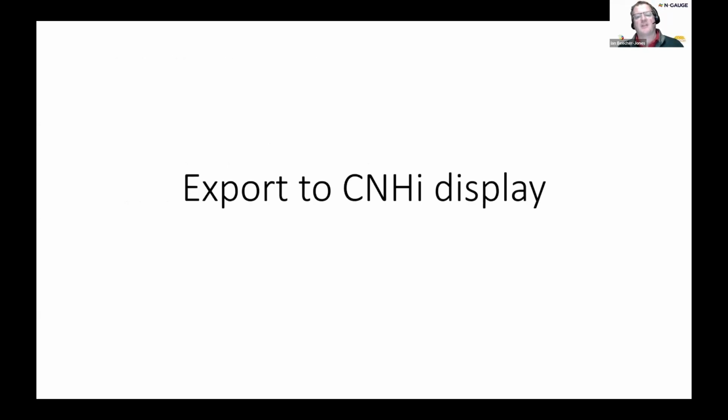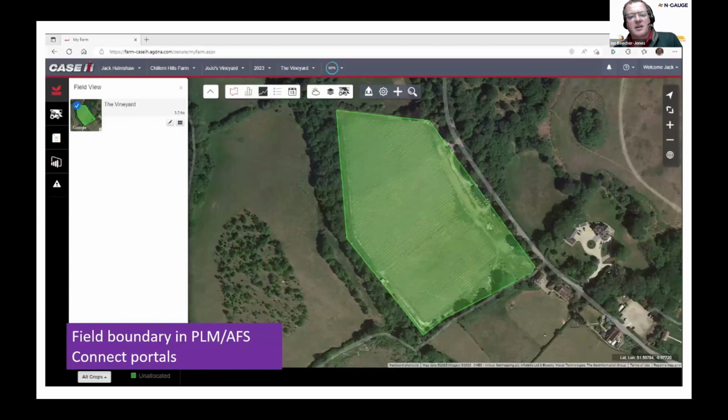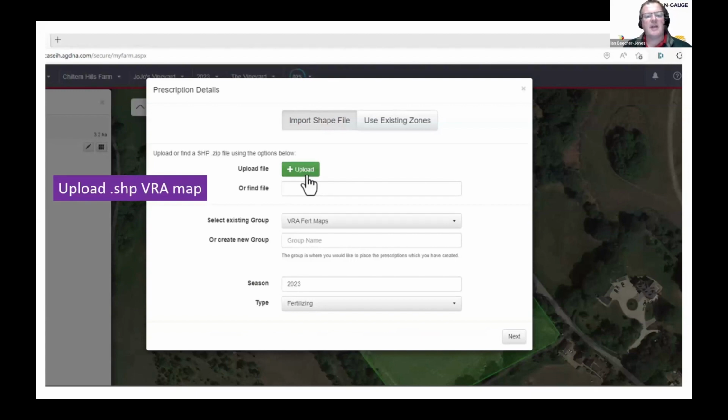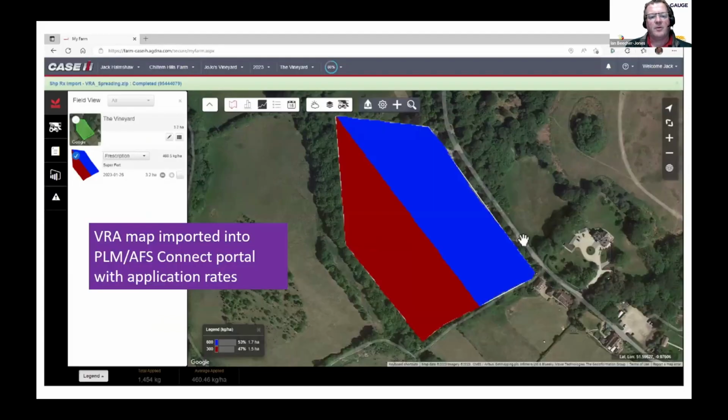So if we want to look at how we export information out to a CNHI monitor, these are just a couple of slides. Some of them will be duplicated from what Ed's been talking about, but these are some slides that I prepared earlier. So we've got our field boundaries in our AFS PLM Connect portals, which is what we want. And here I just used an old piece of software to create a prescription map. This is exactly the same as what Engage does. We've created our prescription map, and we then will do the export that Ed mentioned, and then we'll upload it to the portals. So we'll take our shape files and import them onto the portals. The portal we can see here, it's been imported in, so it's exactly the same as was created externally. So we've got the map in the portals, we know it's there, we know it's correct.